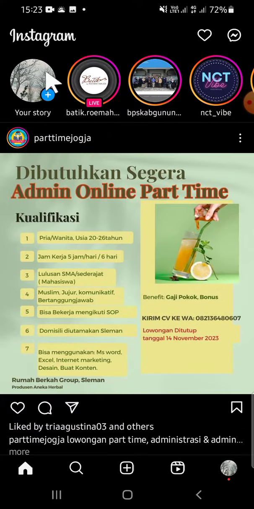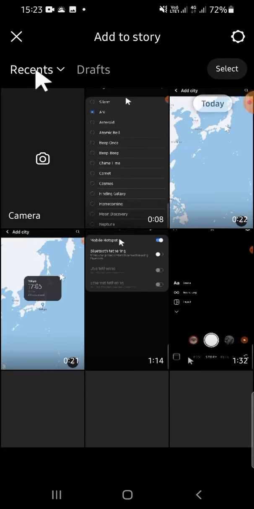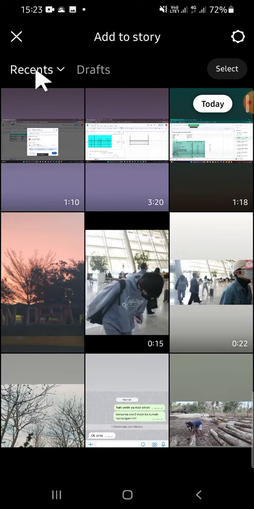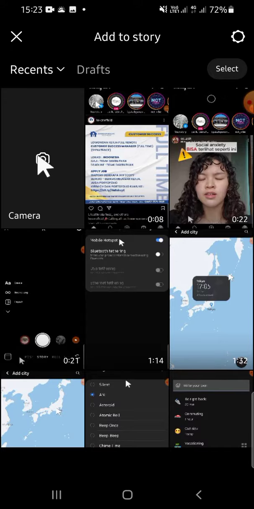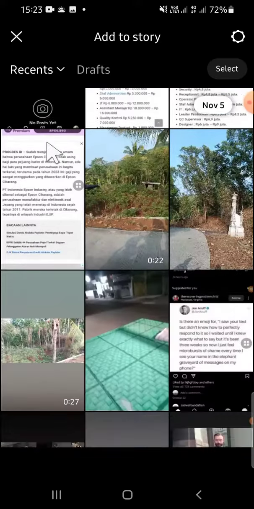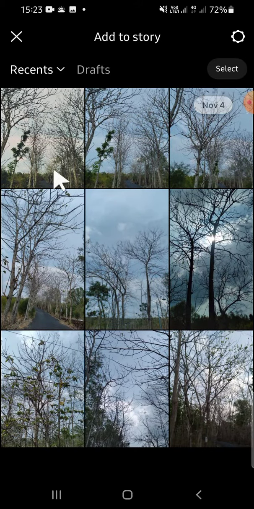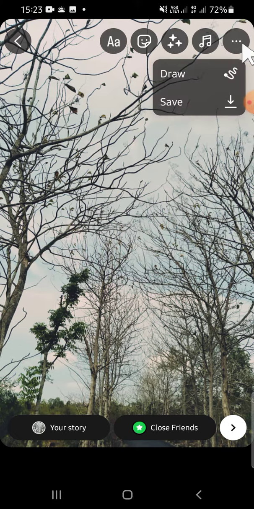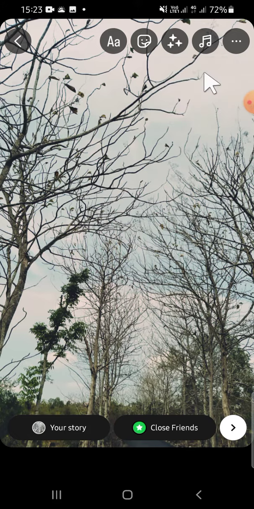So I'm just going to click on your story right here to create a story, and we can select the photo or the video that we want to upload in our story, and you can also take a picture or video by clicking on this camera, but I'm just going to select a photo from my gallery. So wait guys. Okay, and this is the photo that I want to upload as a story, so just tap on it, and after that we can click on this three dots button if we want to use the drawing tool. So this is the drawing tool in Instagram story, so just tap on it.